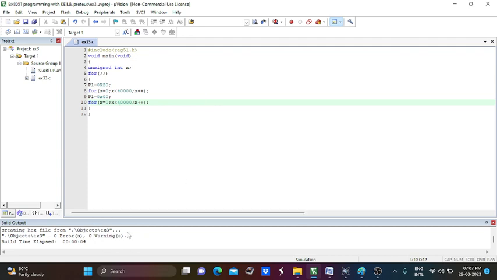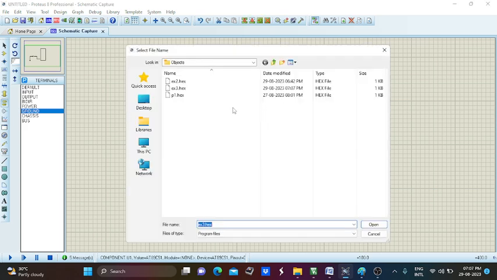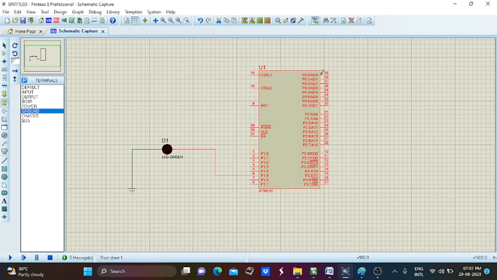Once compilation is over, move to Proteus. Again, load this program into Proteus. Click OK button and run this program. It will take some time. Instead of the earlier value, now 40,000 is used. So the blinking of the LED in Proteus is now slowly on and off.